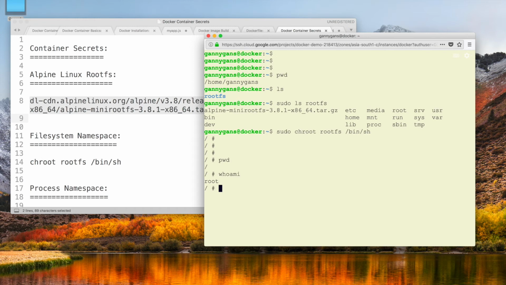I can do which whoami, and it will say it's under /usr/bin/whoami. This /usr/bin is actually under /home/ganigans/rootfs/usr/bin/whoami. That's the actual absolute path, but because we have executed this chroot command, it gives us the impression as if we are under /usr/bin/whoami. So this is what chroot does.